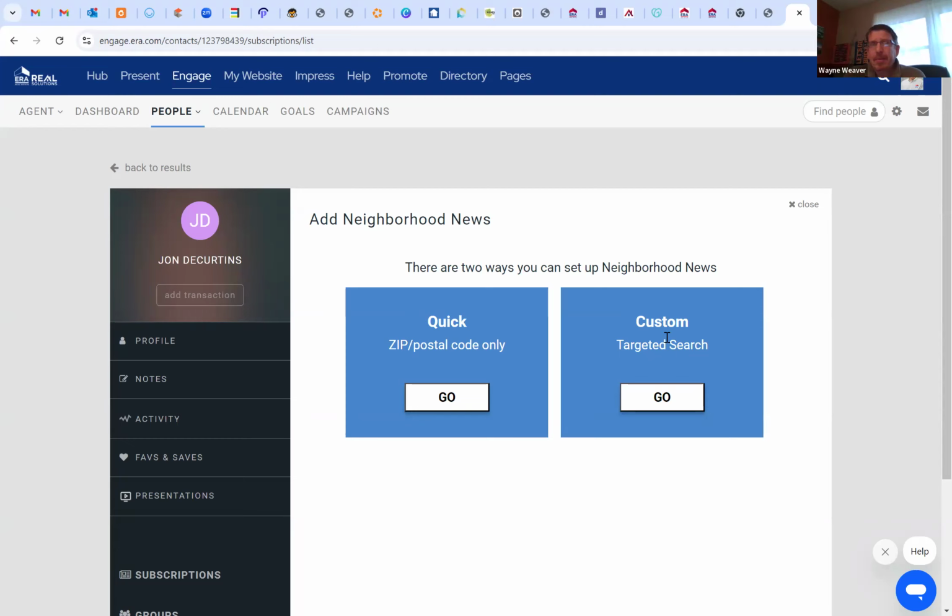It pulls data from the MLS. So, hey, this is what's happening in this zip code or this targeted area. I can show you an example of that. Here's what's listed, here's what's pending, here's what's sold. And then it mixes in things about the home, anything from interest rates to doing work, should you refi, or if you did a new kitchen, what would that do for the value of your house? So it's really a great newsletter.